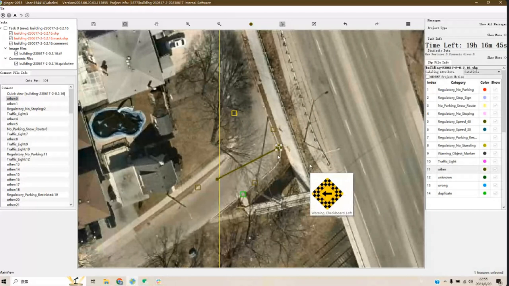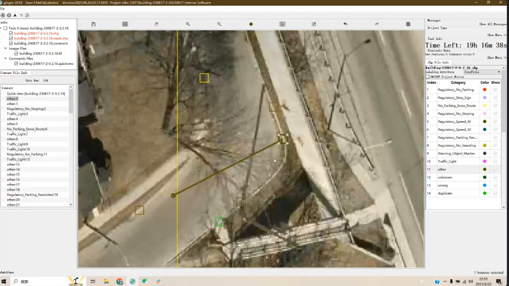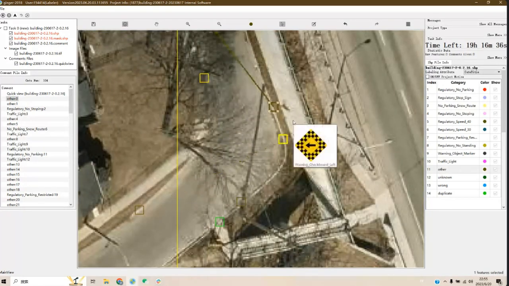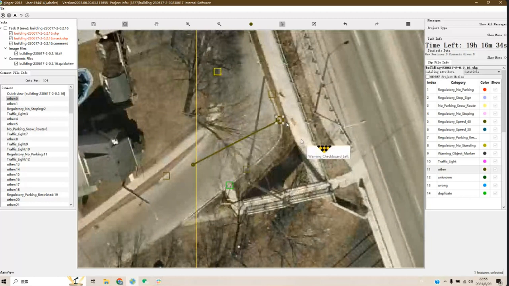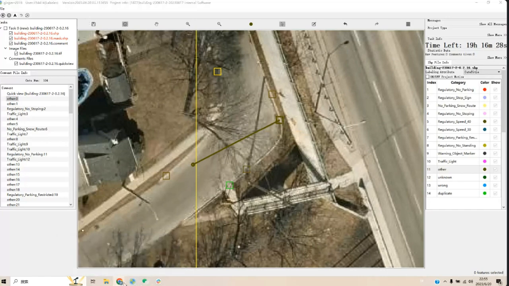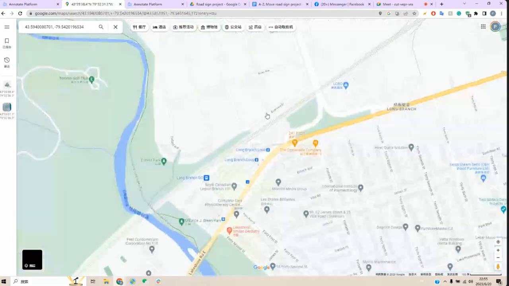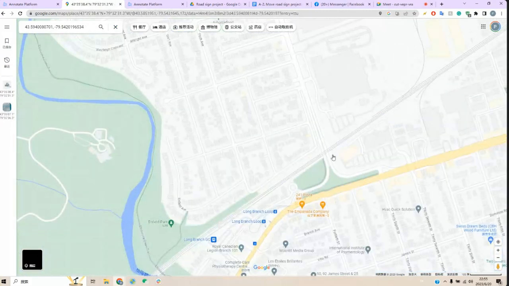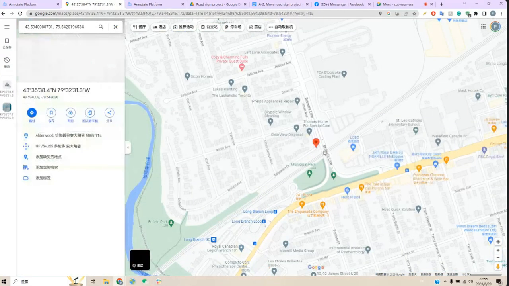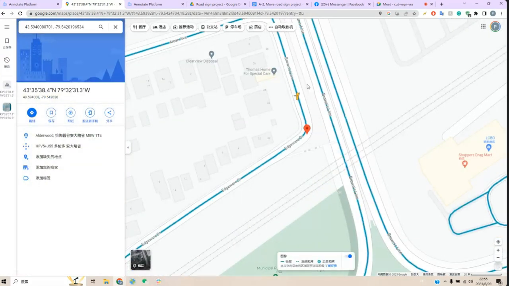This is a warning checkboard left. Okay, anyway, so for this one, this is a checkboard. Let's copy the coordinate. It's kind of slow. All right, so it's here. So drop the person here.